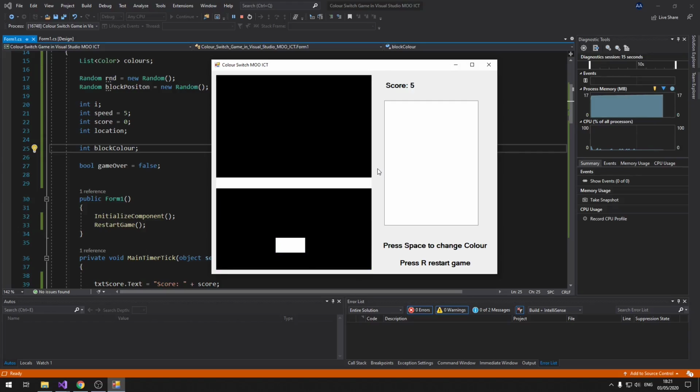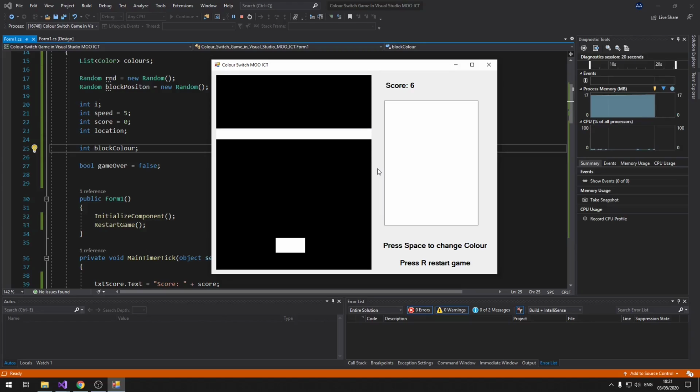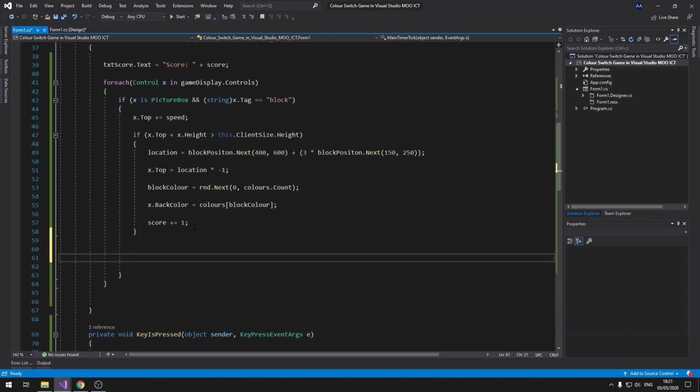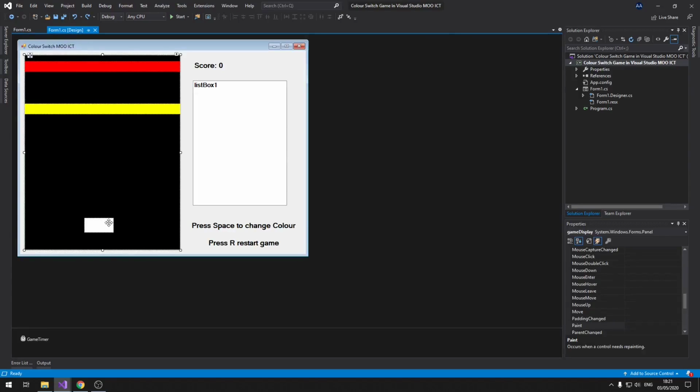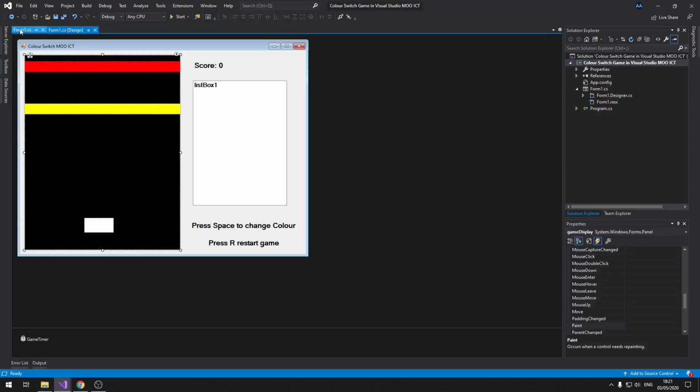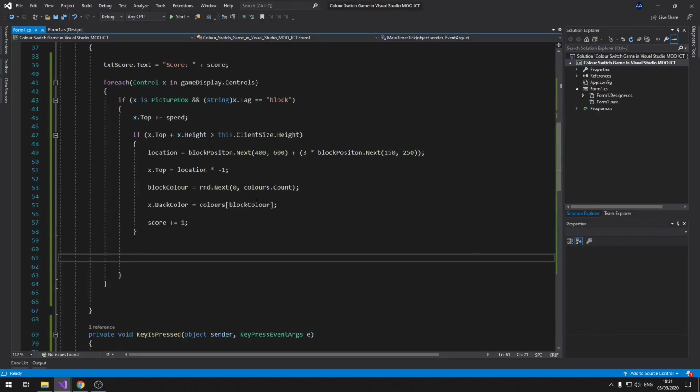Okay, so far so good. Okay, nice. Alright, so that works. The score is updating as well. What we need to do now is check if the player and the blocks collide, right? And we also need to make sure their background color is exactly the same as each other.